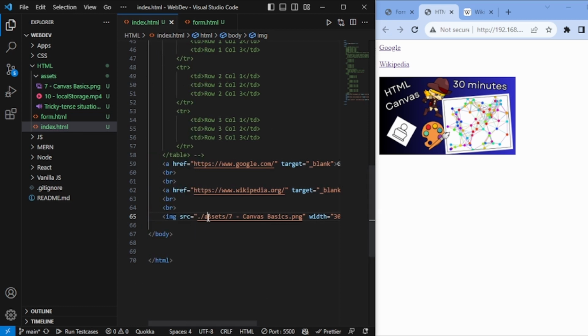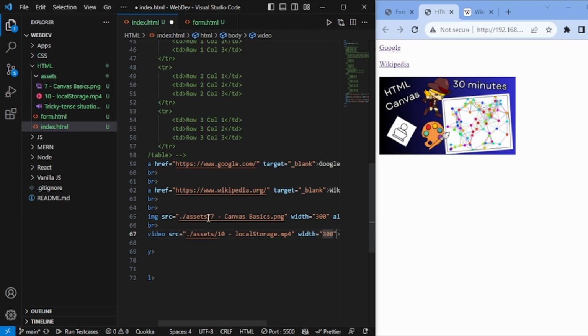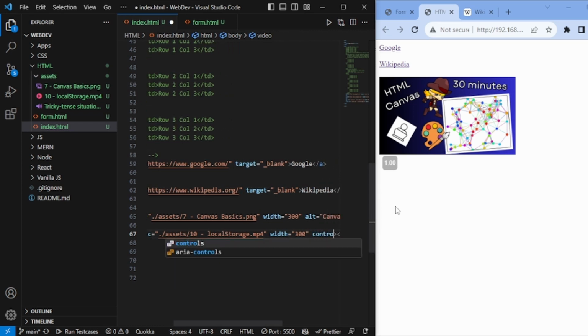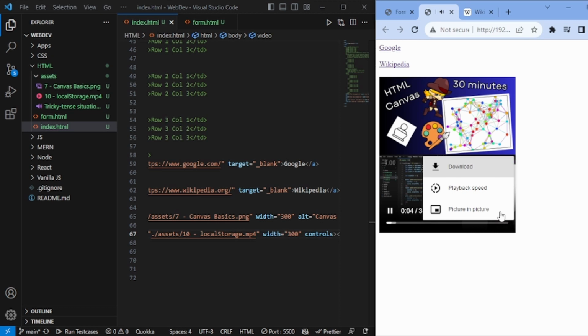Now the next thing we want is how we can import videos. So let me just put one line break, and here I will write video, and again I have one source, and inside this source I will go to assets and load this video, local storage.mp4, and let me also give the width of 300. And right now we don't see anything, and that is because we have to use controls. And now we have one video, and when we click on the play button, the video will start playing, and it also has everything a video generally has.